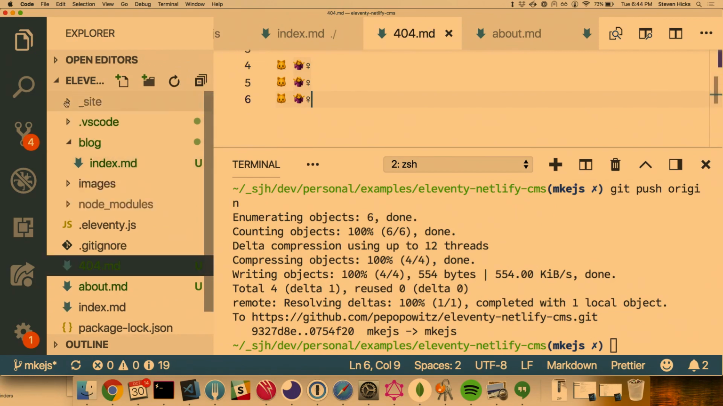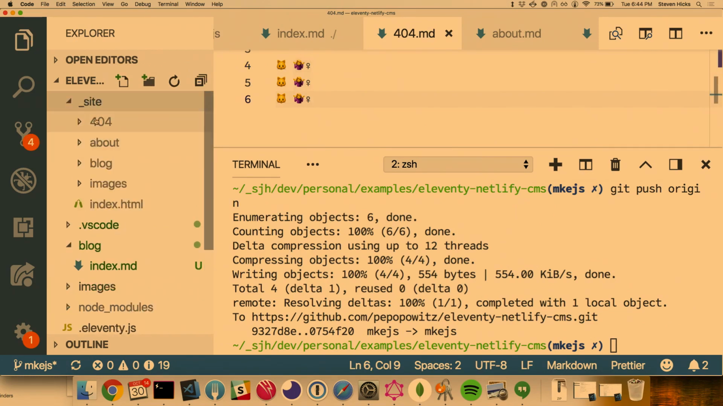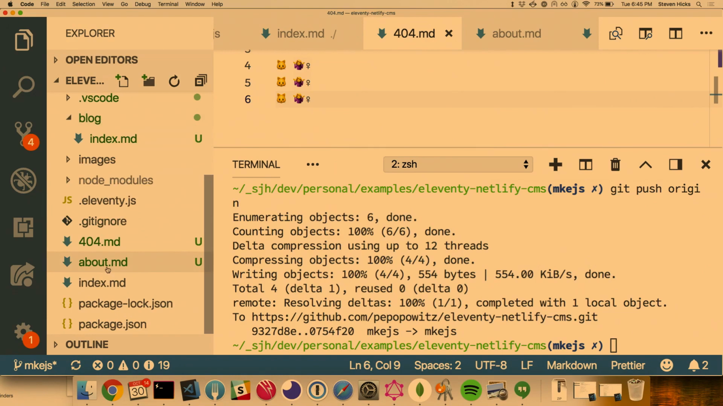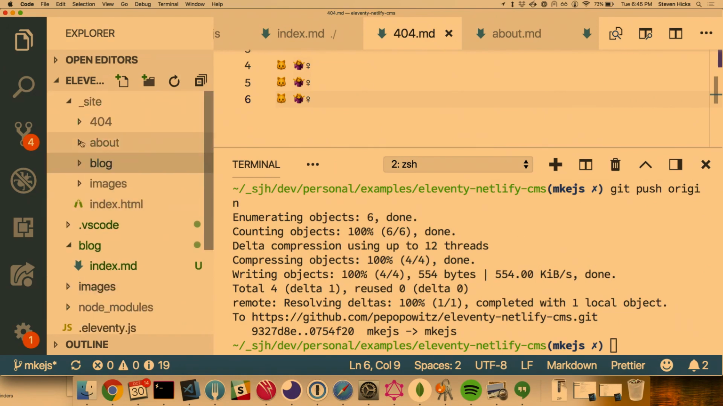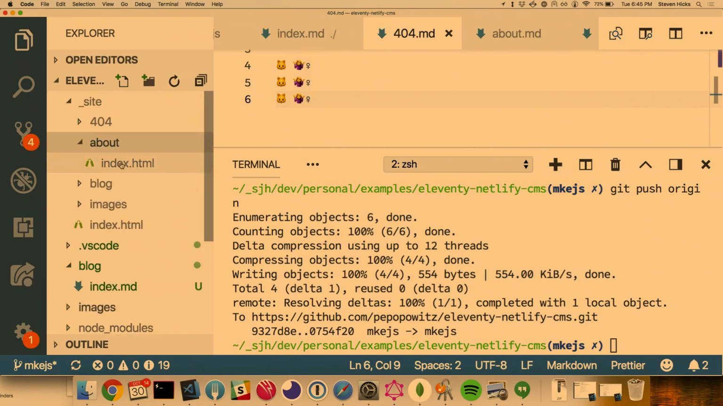Now, I saved all those files, and what we'll notice if we look inside of our site, our outputted site, is that they've already been generated by Eleventy, almost immediately, which is great. So now I have a blog index.html. I have an about folder. Even though I added an about.md, Eleventy turns it into an about folder with an index.html.